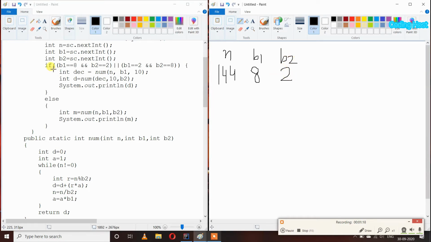After that I have taken if else statements. If base 1 equal to 8 and base 2 equal to 2, or base 1 equal to 2 and base 2 equal to 8. So if either of these two conditions is true, then our if statement condition will become true and it will execute the code inside it. So we can see that in the base 1 variable we have 8 and in the base 2 variable we have 2. So our condition is true and we get inside our if statement.